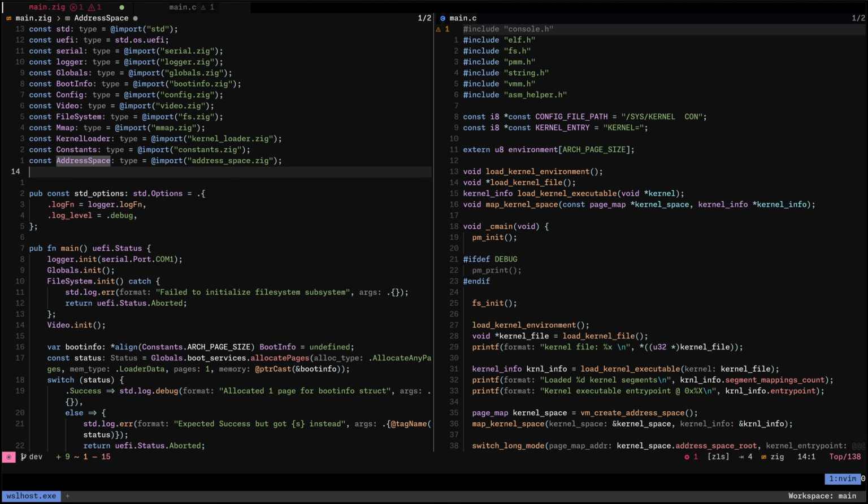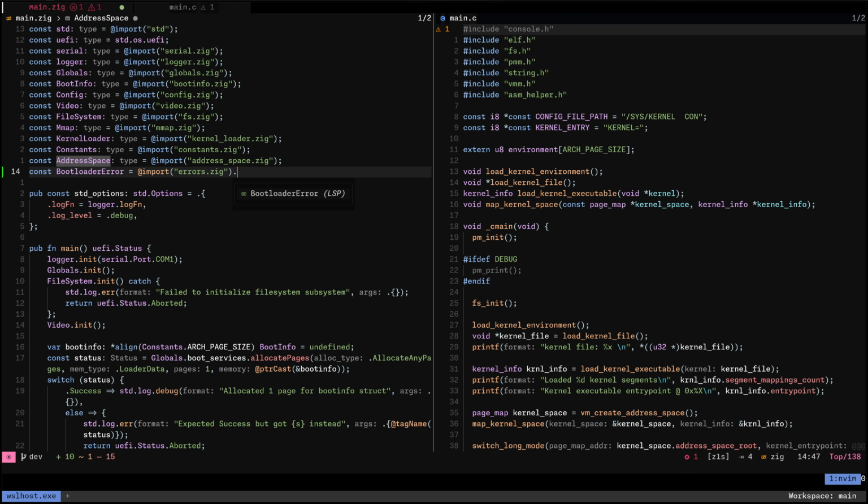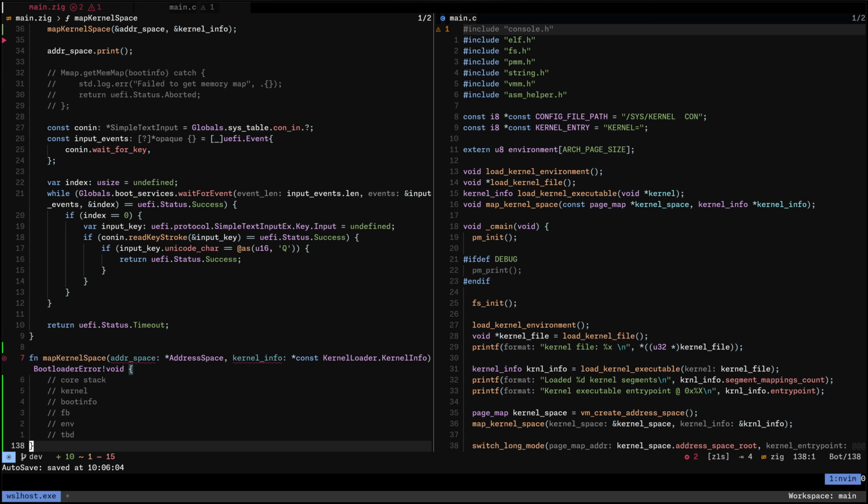Right, so we don't have bootloader error. Let's get started on that. Const bootloader error is import errors, I guess. That's Zig. Bootloader error. There we go. Right, so we are going to need to allocate pages.